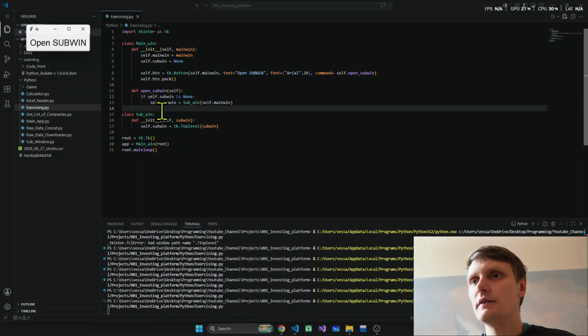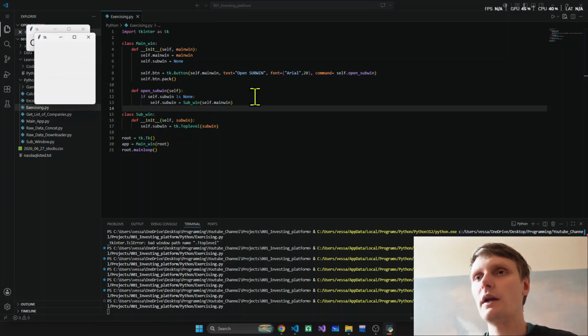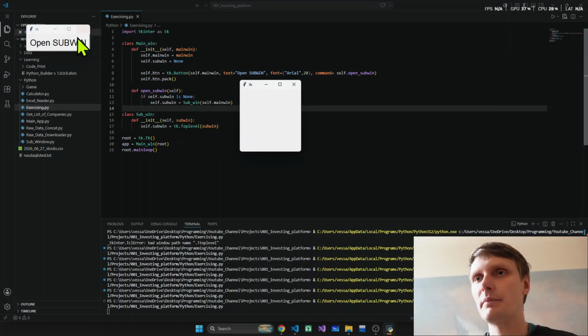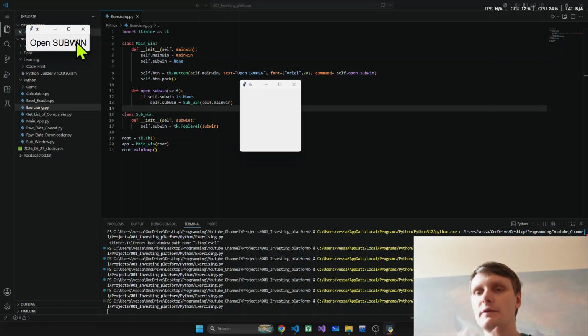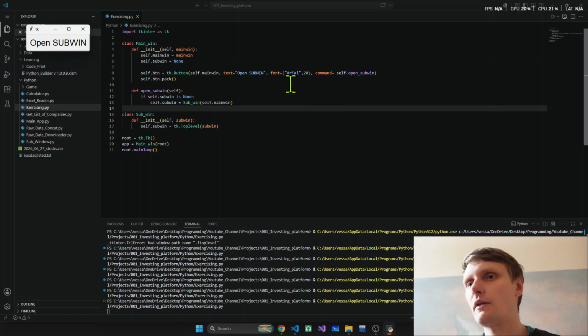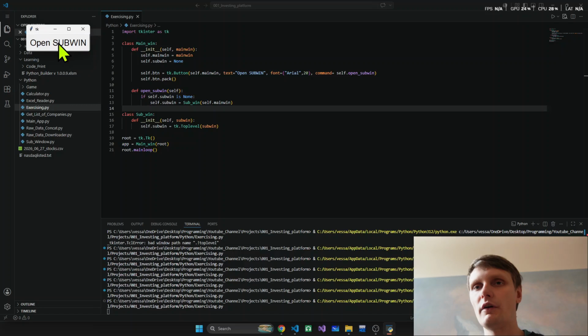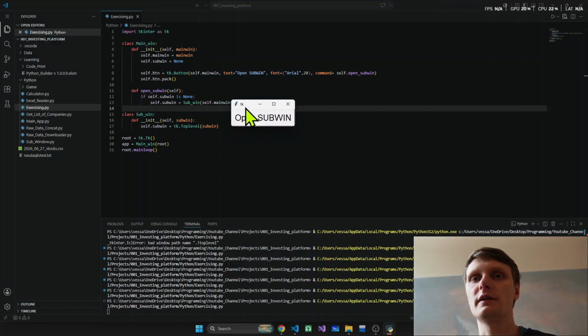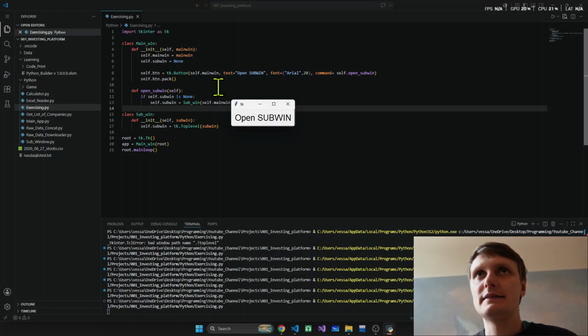So let's run it, and voila, we have here our window. And if I press another subwin, it doesn't allow me to create another one because I'm breaking the condition. The problem now is when I close it and I run it again, it doesn't run because the program still considers that my window is still there, but it's not. It's just because my subwin is still storing the reference.